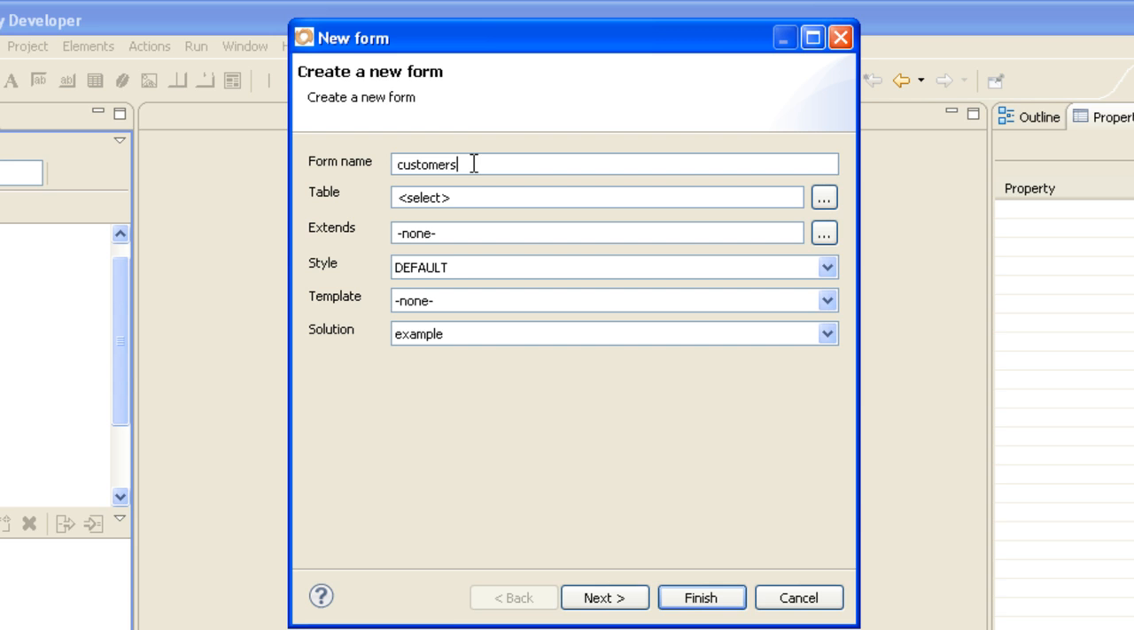And in Servoy, forms are based on a single database table. However, you can also have forms which aren't bound to any table. So let's go ahead and click the button to choose a table for our form.